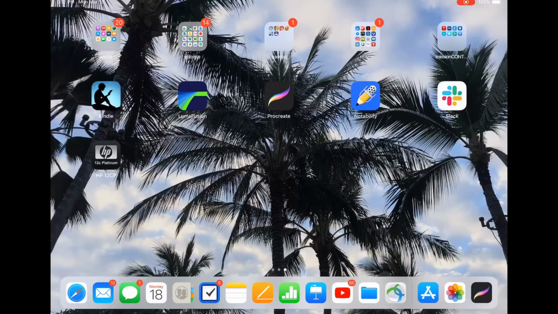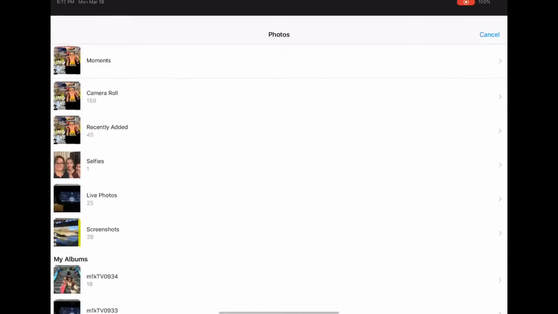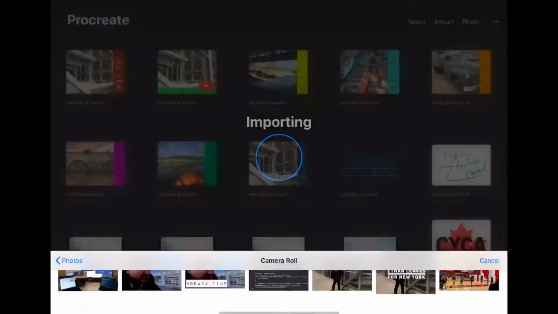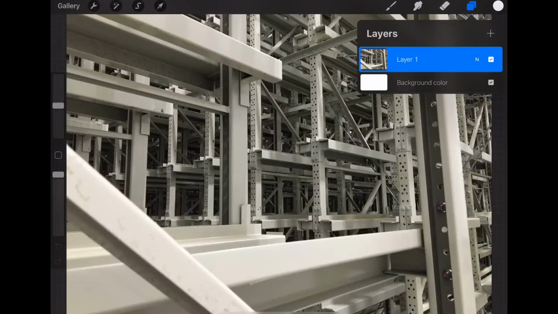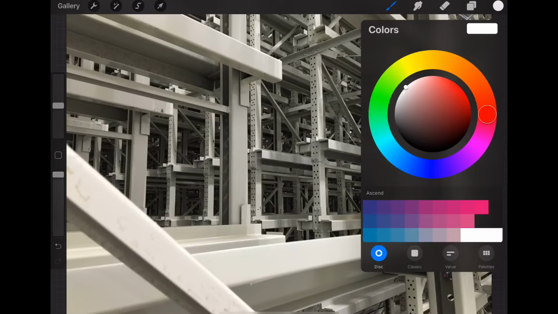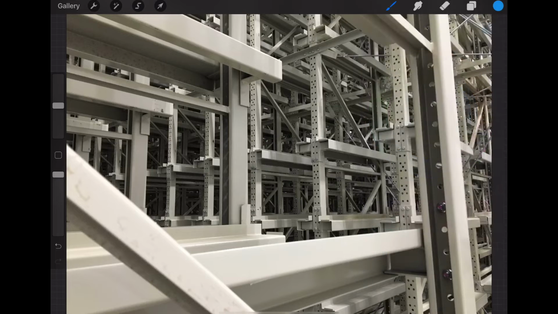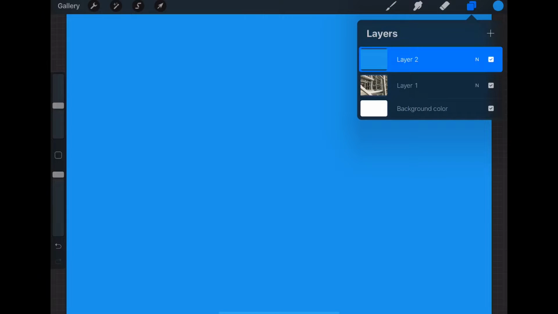So the first tool that I like to use is Procreate. And basically what you do is you go into your photo, into your camera roll, and you grab a picture that you want to work with. So there's the picture that I want to work with. Let's add a layer, and then we change the color. I'm going to go with this nice bluish color here. I like that. And let's just fill this entire layer that we added with that blue. That looks good. So it's on top of our picture now.